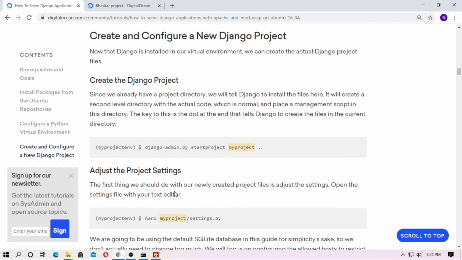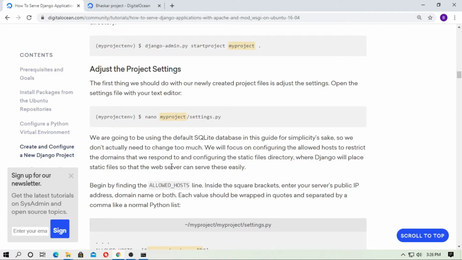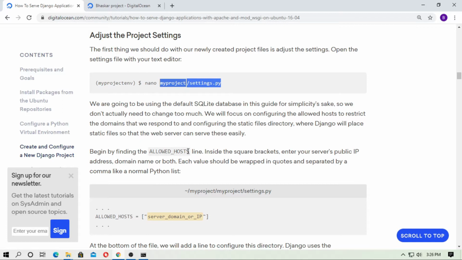Okay, so now type django-admin.py startproject myproject and dot. So just type django-admin.py startproject myproject and dot and just hit enter. And now you have to edit the settings.py in your project folder by Vim editor, by Nano editor, or otherwise you can use FTP. If you use FTP, then this is the best.